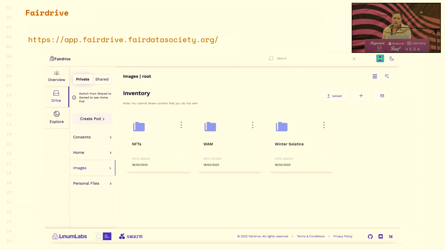So in addition to the drive portion, we have an explore section as well. And this is kind of what I call a dApp marketplace, but it's for the application developers that have created and built dApps that support interoperability and decentralization. So we support a few currently: Dracula, which is a markdown editor, we have another consents viewer, and then we have a photo viewer as well.